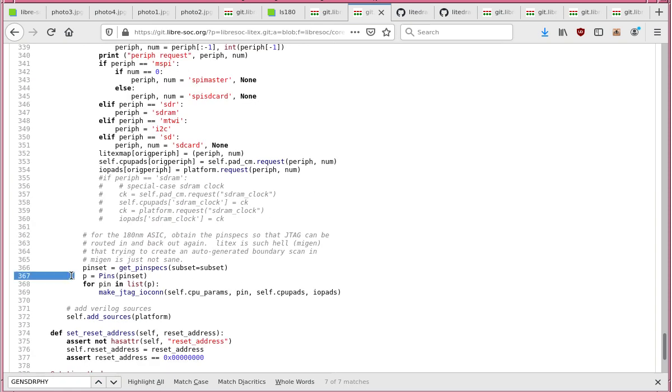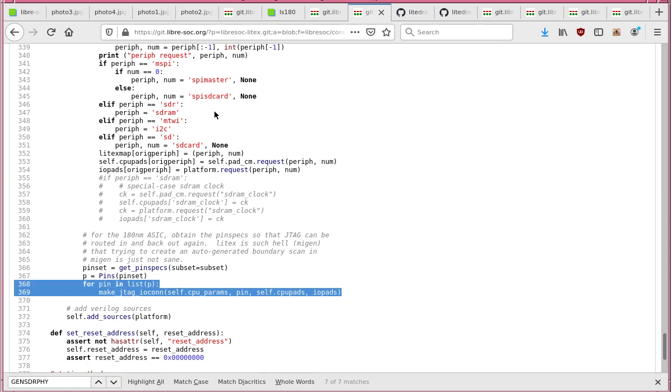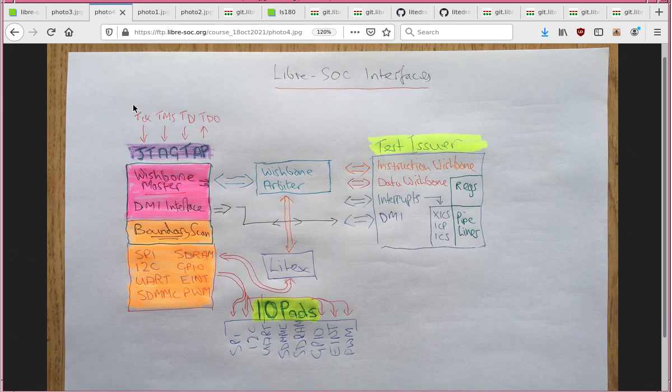Here is our pin specs thing, which reads the JSON file, sets up some pins, and then enumerates all of them and creates that JTAG boundary scan. On a per pin basis, it creates a pair of these two: a pin that is to be connected to LiteX and a pin that is to be connected to the I/O pad.